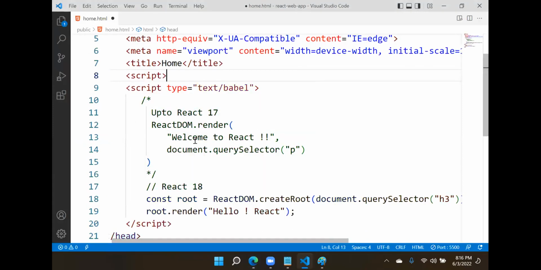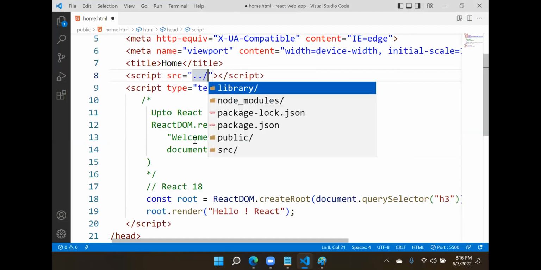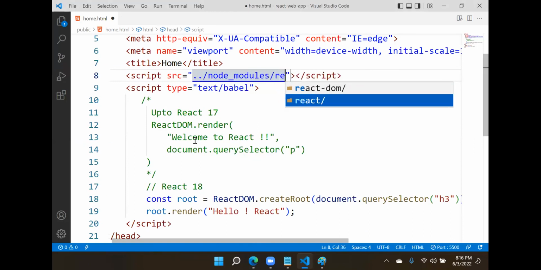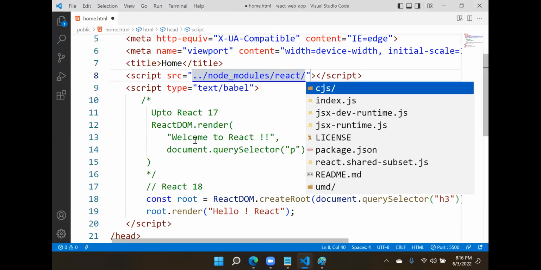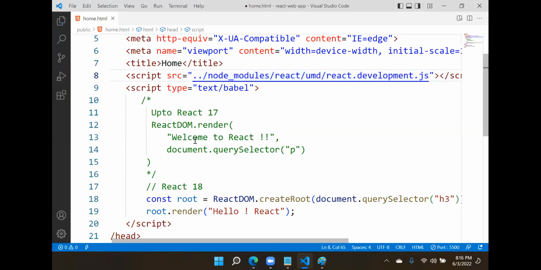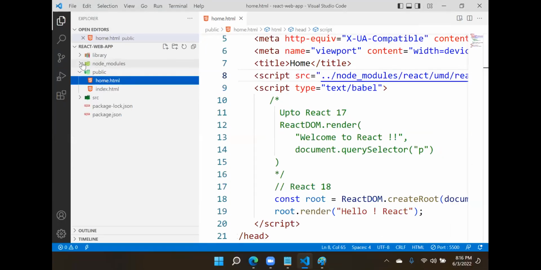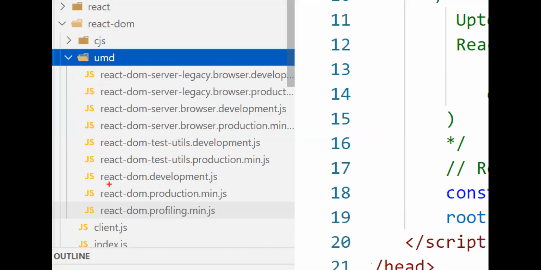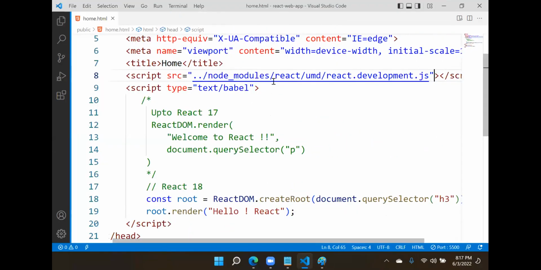First file, script source is equal to ../ because it is outside. In which location? Node modules. In that, React. In that React, which one? UMD. In UMD, what is it? React development.js. That is the first file. Okay, second. Next, go to the library here. You see now, in that React DOM, in that also UMD, react-dom.development.js. Okay, let's keep this one also here.